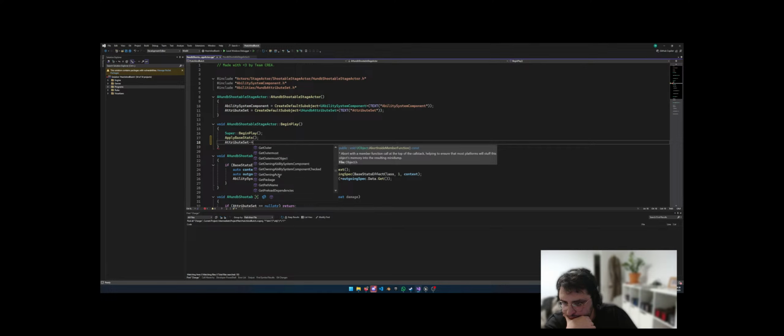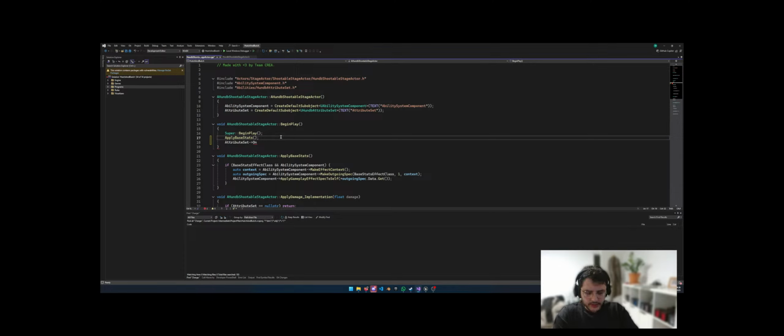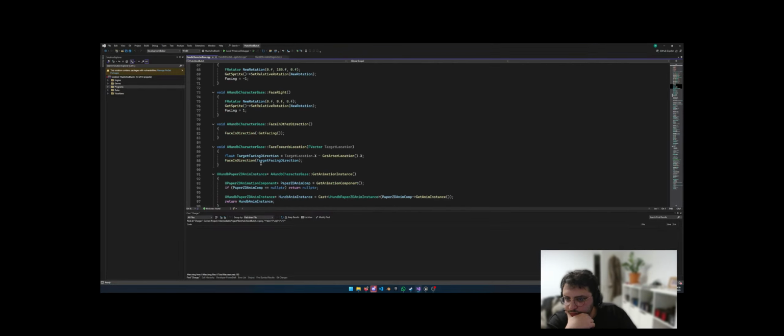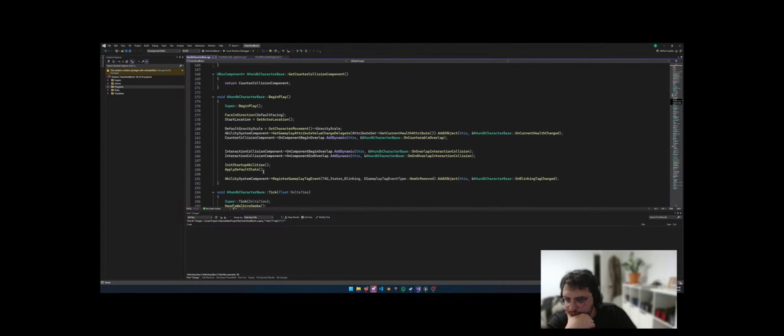Get name, get whatever, get package, get replicated custom state. No, that's not it. On get preview. No, we can take a look at my character class. I think I should have implemented it in here. And over here in begin play, we should be able to see.